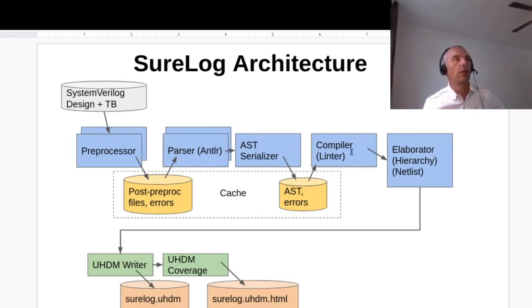The compiler does a minimum level of linting, like undefined modules and so on. It compiles, essentially works the AST and creates objects like modules, interfaces, classes, and puts in all the properties. So on top of the AST, it essentially creates a decorated compiled model.